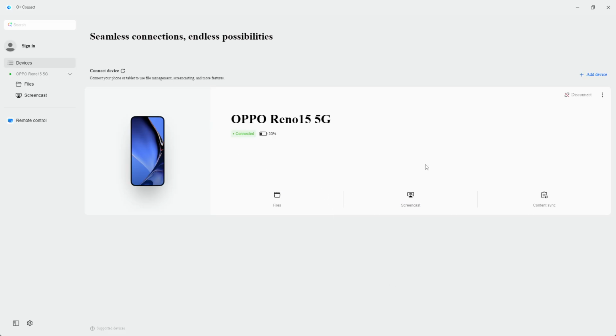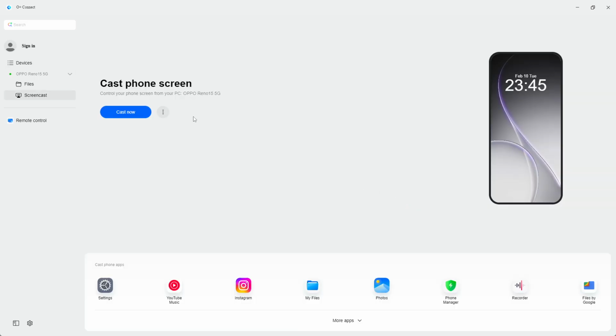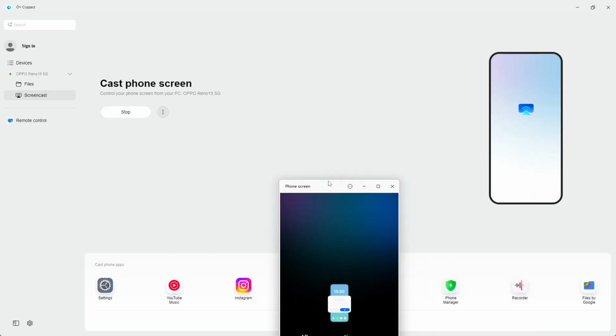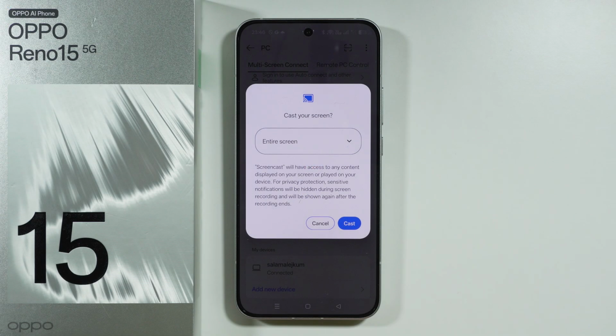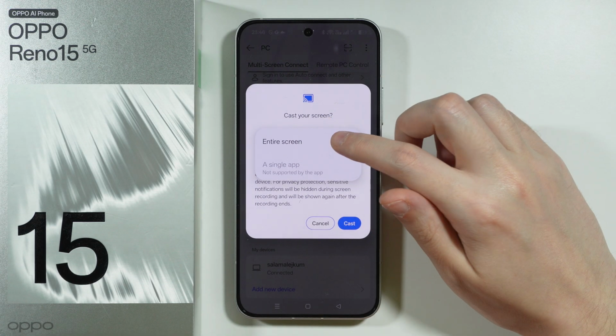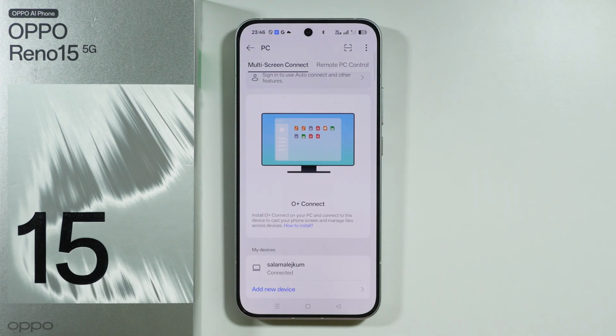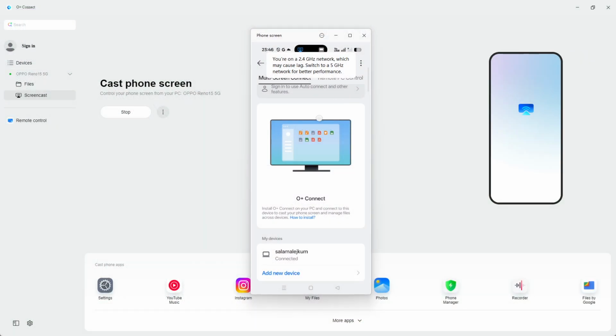Once we connect both devices, as you can see, this is how it looks. We have our phone in here, and we have the screencast option, so we can click on this and we can just start casting pretty much immediately. Now let me actually drag the window over here. As you can see, we need to allow screencasting on our phone. So in here, we're just gonna select the entire screen, tap on Cast, and that is pretty much it.